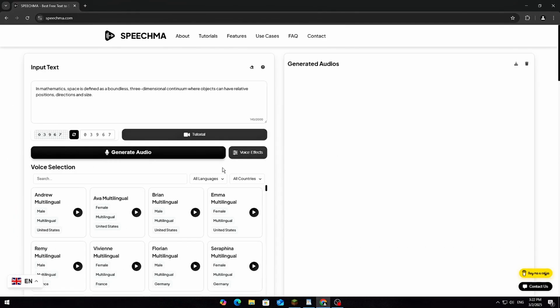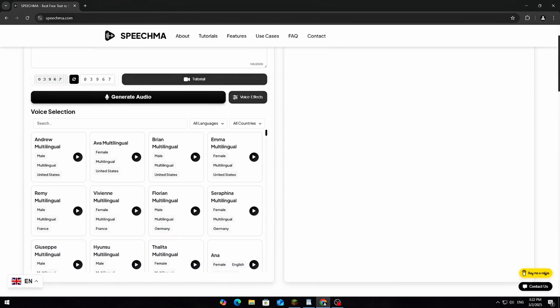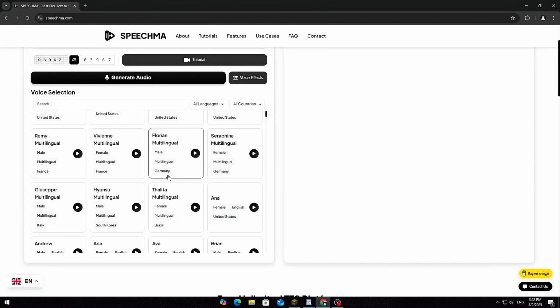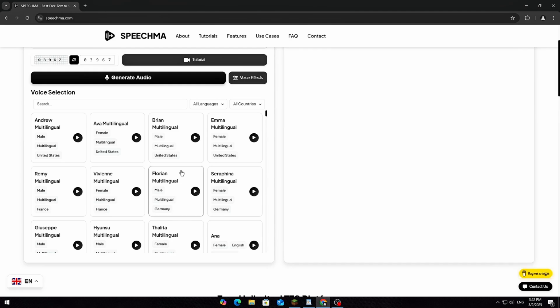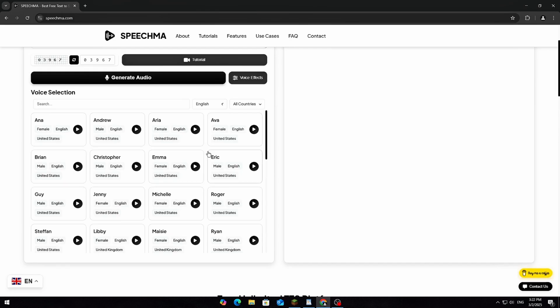One of the best features of SpeechMa is that it supports multiple languages and accents, so you can generate speech in a way that sounds natural for your audience. Here's what you need to select. Language. Choose the language you want the AI to read in. SpeechMa supports many popular languages, including English, Spanish, French, German, and more.